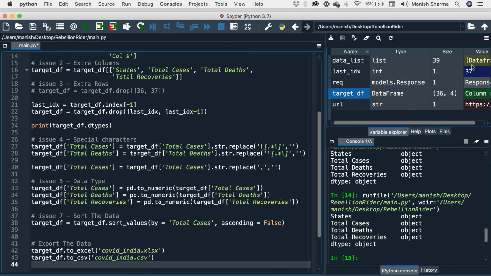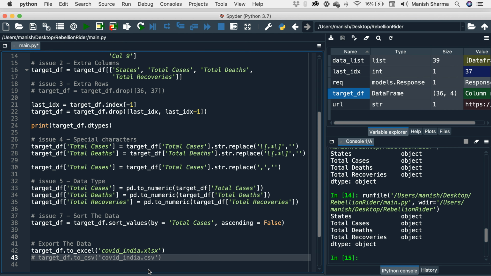Let's say I want to export my file in Excel format. Therefore, I will comment the last statement, which is for saving the file in CSV format. Done. Now I will execute this code.